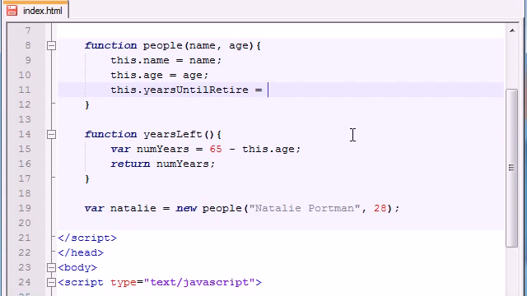So then what you have is three properties for your object. Every person in the world has a name, has an age, and has a certain amount of years until they can retire. Their name is whatever we give it, their age is whatever we give it, and the years until retire, it has to make a calculation.